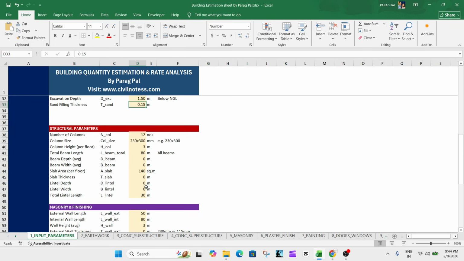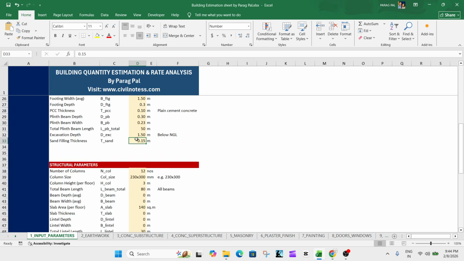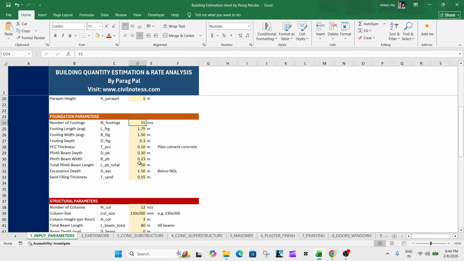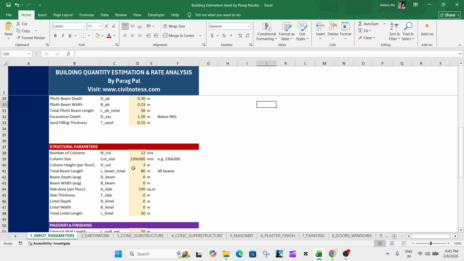Now let's come to the structural parameters. How many columns you have? I have created 12 columns, because I took 12 columns below. So you have 12 columns, and the column size I have provided here. The column height per floor I have provided as 3 meter. Total beam length: you have to calculate the total beam length across each and every floor.